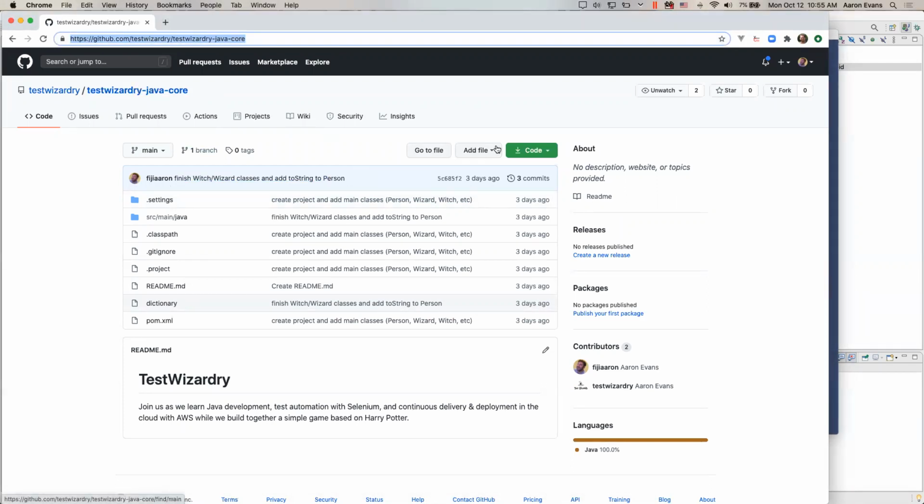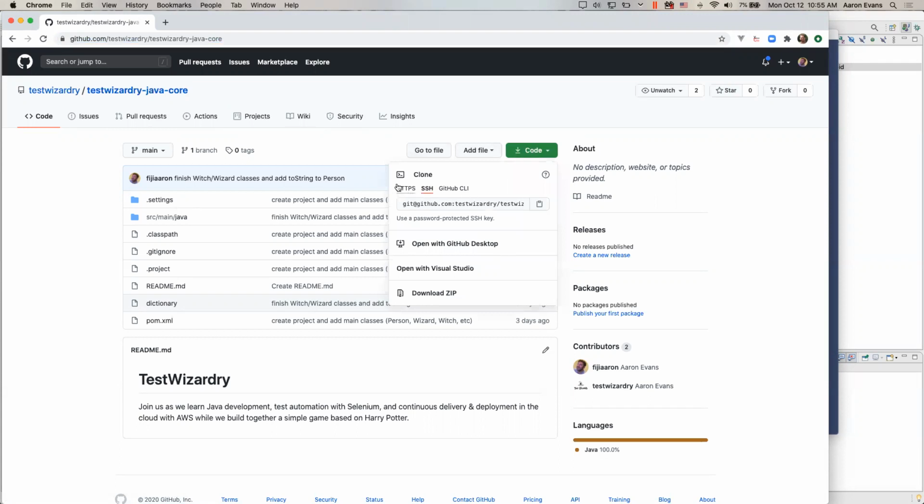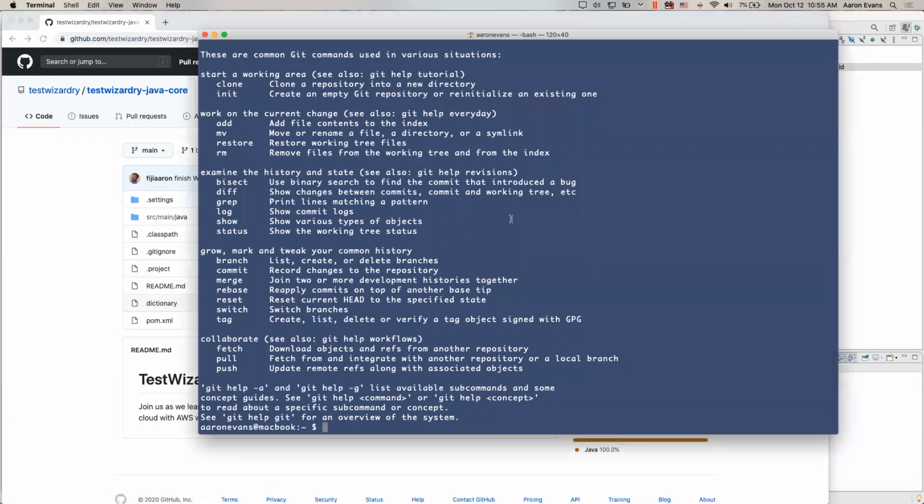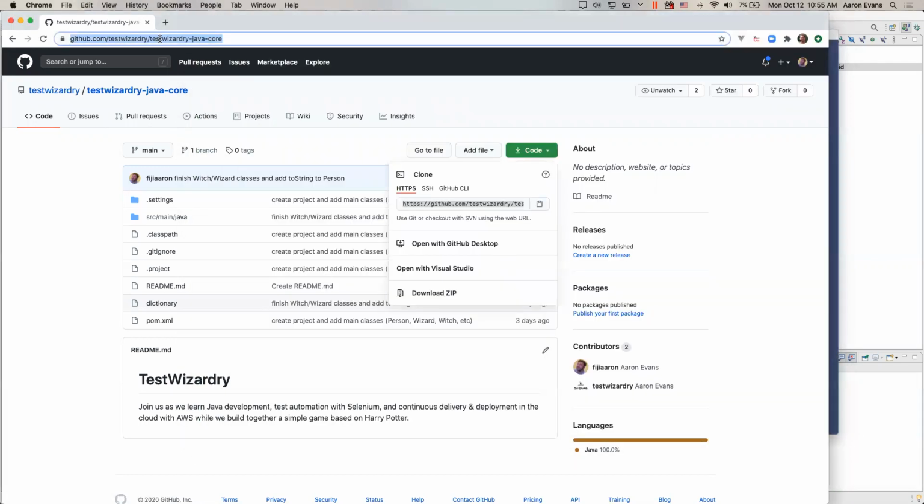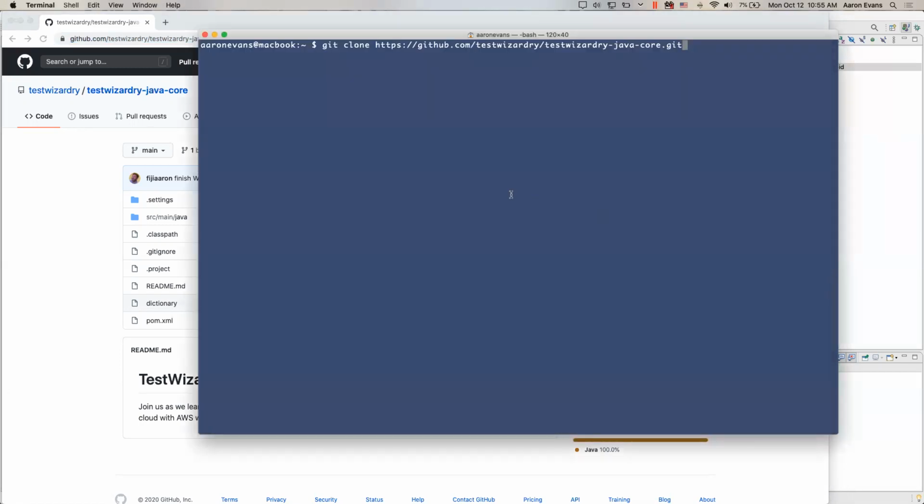But there's a few ways you can check this out. From the command line, you can click on code, and there's different options, HTTPS or SSH. Let's just stick with HTTPS. That's the most common way most people work with it. Now for a public repository, you would type git clone, and then the URL here, github.com/testwizardry/testwizardry-java-core. And that's right, I wanted to paste this into the chat here. And there's the direct link to the repository. When you're logged into GitHub, or even if you're not logged in, you should be able to get this URL.